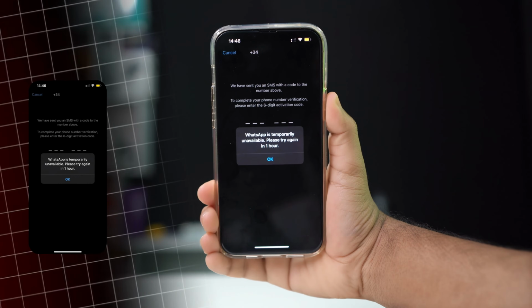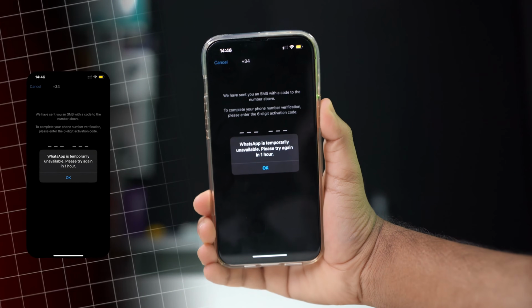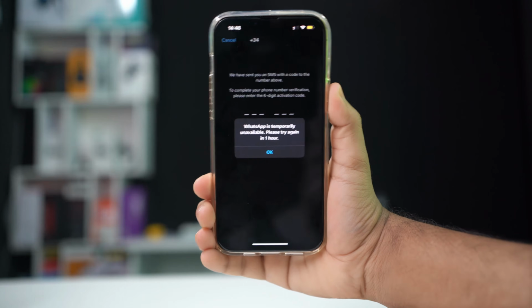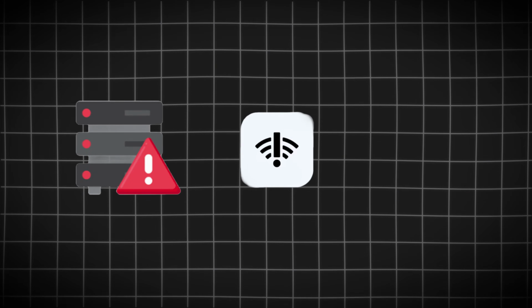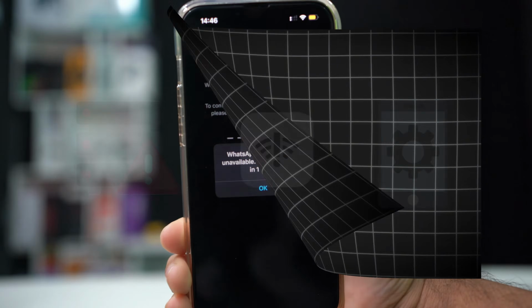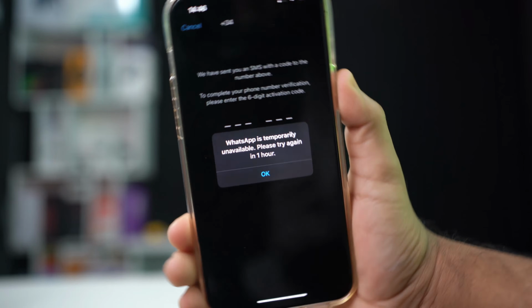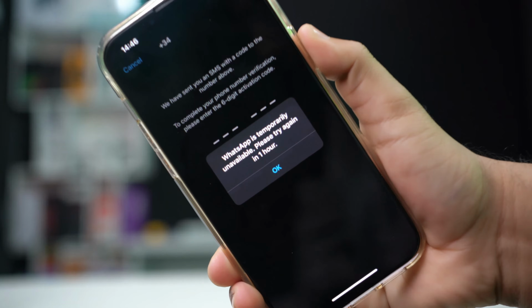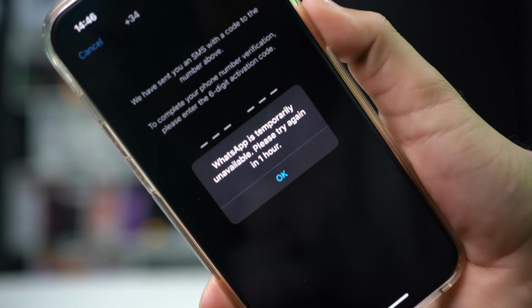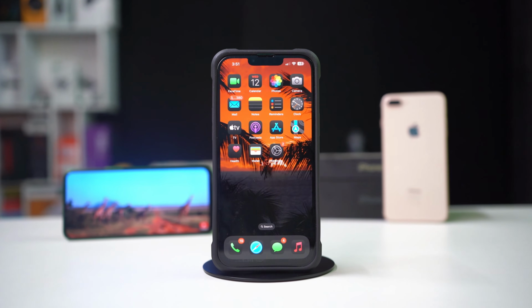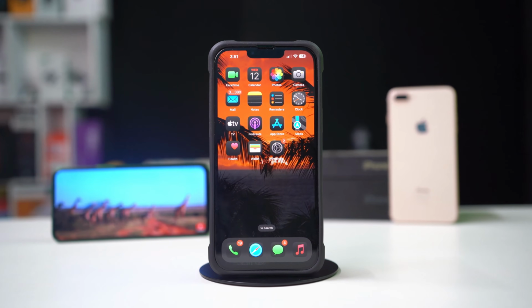Seeing the "WhatsApp is temporarily unavailable, please try again in 1 hour" error on your iPhone. This can happen due to server issues, network problems, or incorrect app settings. But don't worry guys, in this video, I'll show you how to solve this WhatsApp temporarily unavailable error on your iPhone. So, without wasting any time, let's get started.